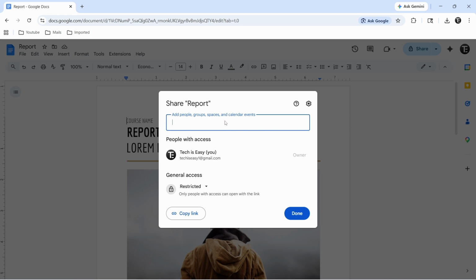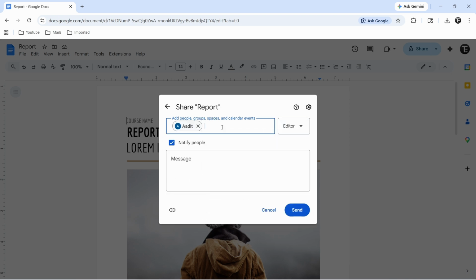So the first option is by typing in the email ID that we'd want to share with. So here, I can just type in the email ID. And the same way, you can keep adding more email IDs. After that, you can give them some role, either as an editor, or if you click on this, they'll have an option to be a viewer or commenter. For now, I'll leave it like this.